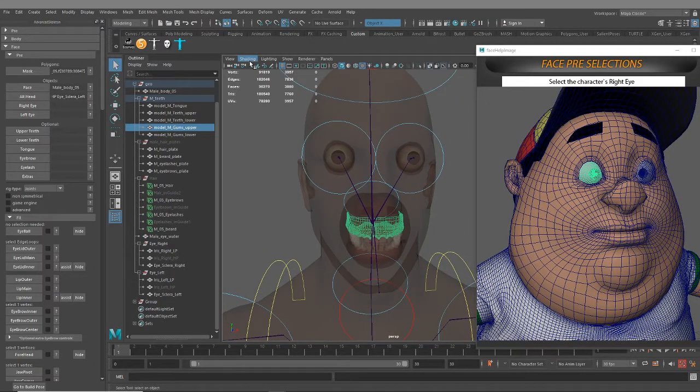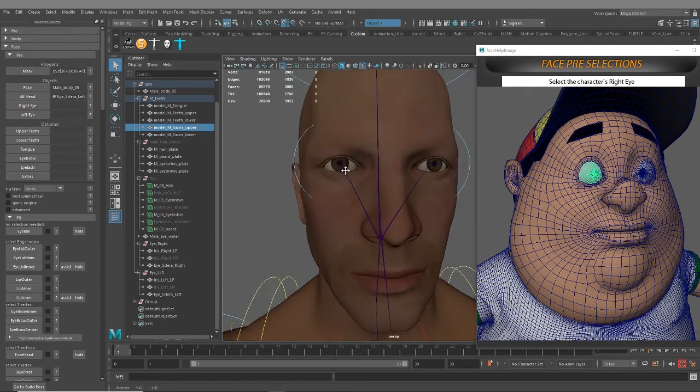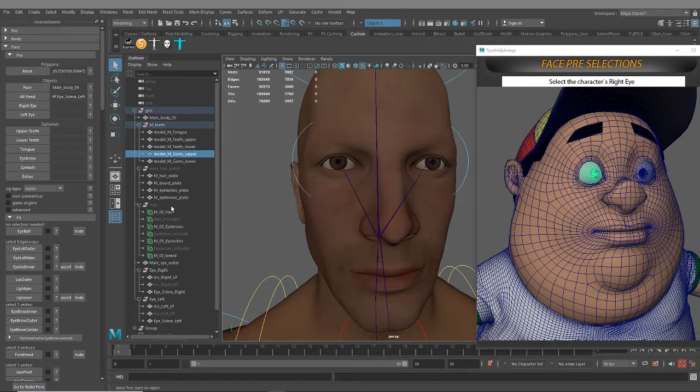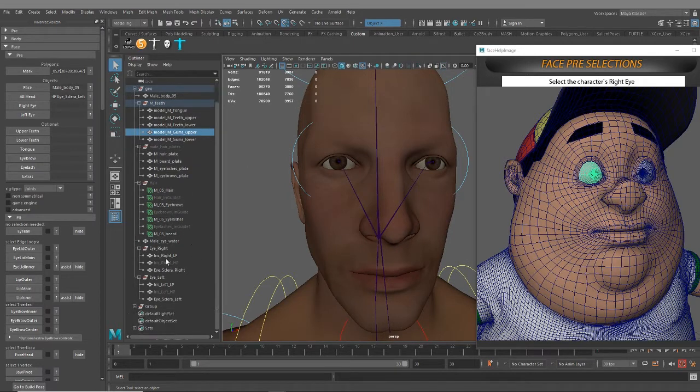Alright, next step is the eye right. And again, this is where it really helps to have everything labeled correctly, because now I can just go in, select these 3 pieces for eye right, select these 3 pieces for eye left, the upper teeth, so I have the gums and teeth separate, but I have them labeled both upper, and then the lower gums and teeth for the lower teeth, the tongue for the tongue, the eyebrows.